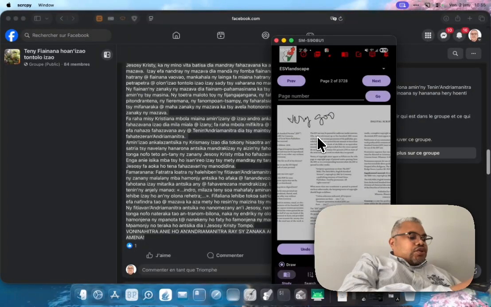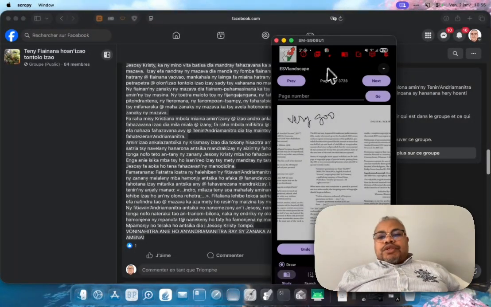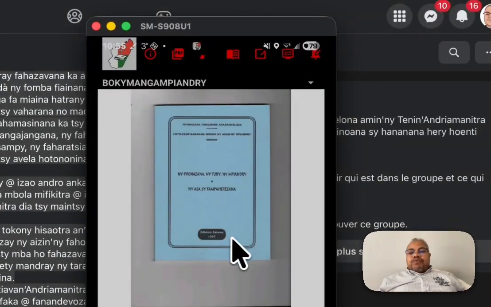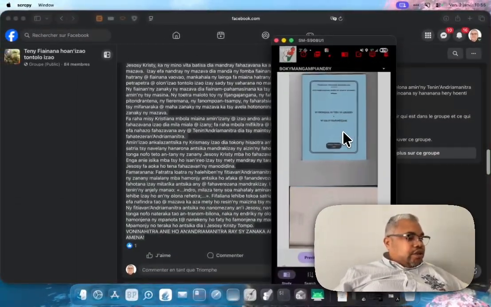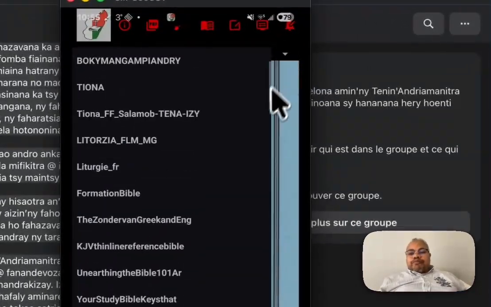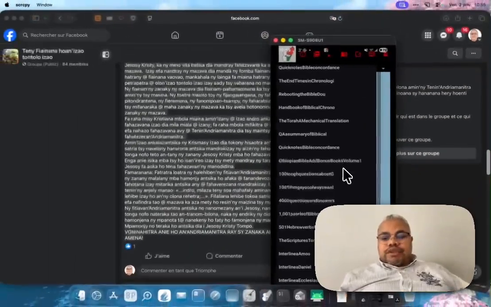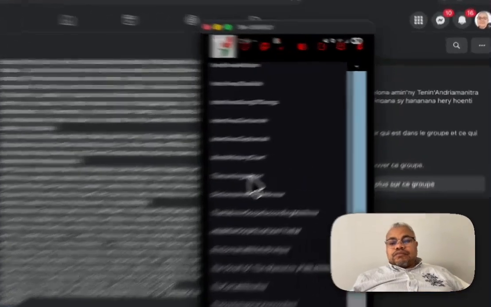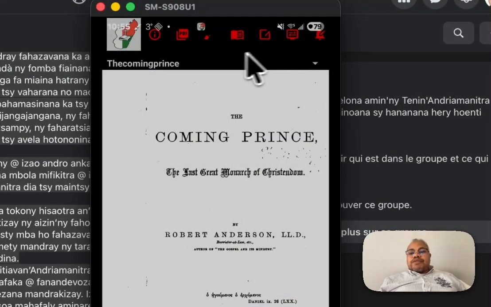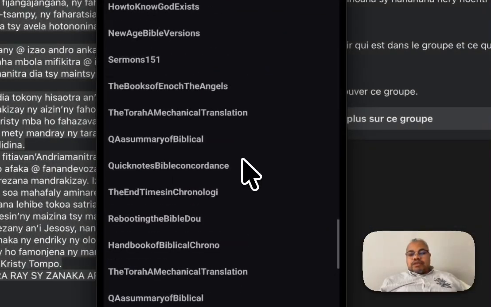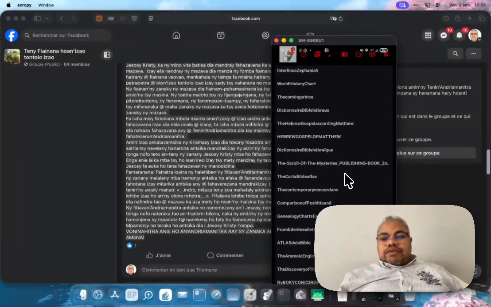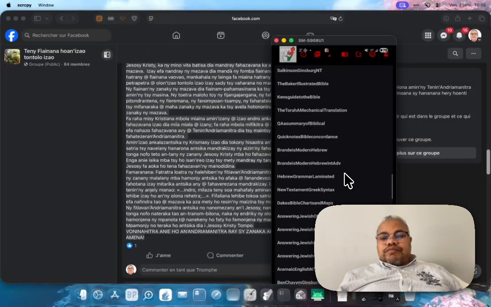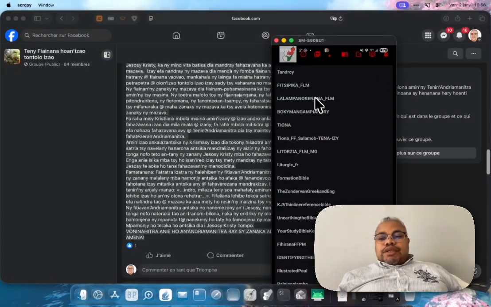Now you can also, for this application, access PDF books in the PDF section, a lot of PDF books also. There's one, you have a common prince, for example, and a lot of some books you can access.